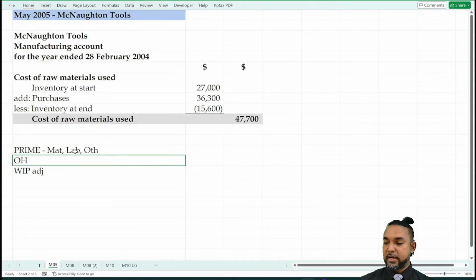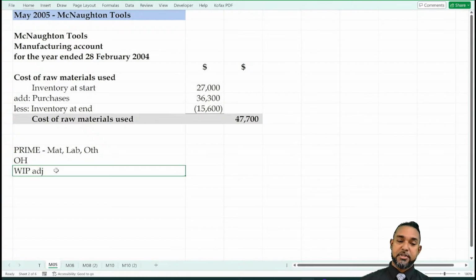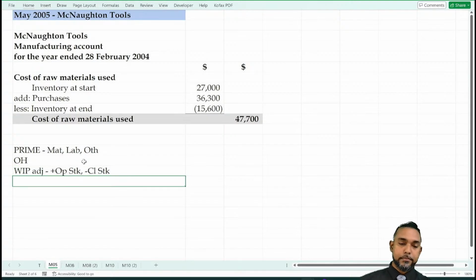Your overheads could have a whole list of items. It's almost like an expense section in the income statement. It could have rent, insurance, factory salaries, electricity, depreciation, power, maintenance, all kinds of things, so I can't really give a list here. And then the work in process adjustment, we kind of know what to do already, right? We have to add the opening stock, and we have to minus the closing stock. Long story short.